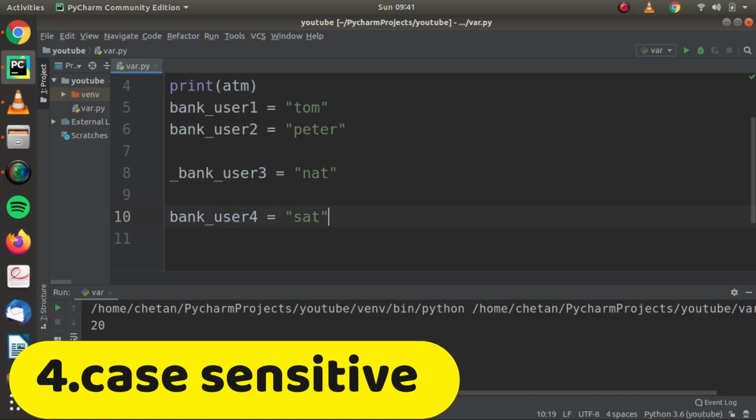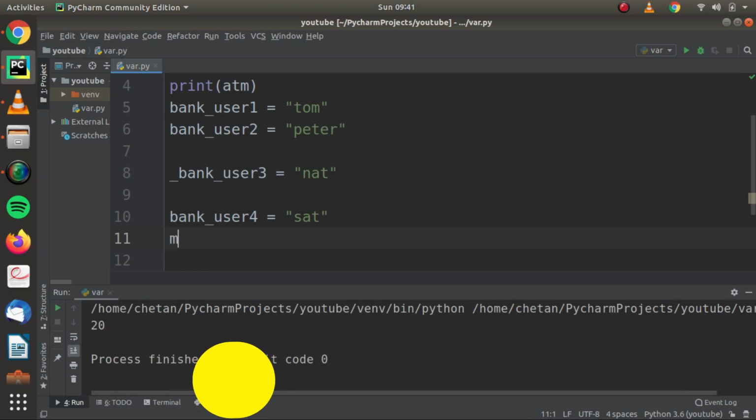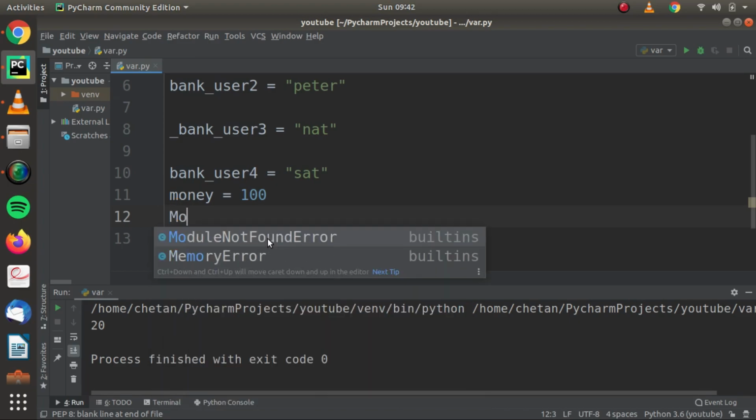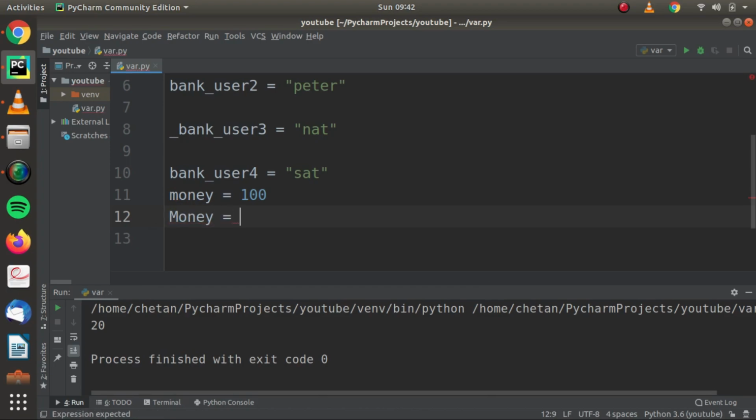The next rule is case sensitivity. Again, I went to the ATM and I want to withdraw money. Then I will say to the ATM, withdraw money amount of 100, and another user came to the bank ATM and he also wants to withdraw money, and he said Money like this with a capital M, and he wants to withdraw 200. Then this money and this Money are totally different variables, because in this example we used a lowercase m and in this example we used an uppercase M. That's why they are totally different variables.